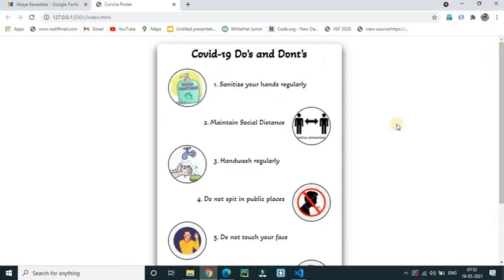So now you can share it with your neighbors and tell them to follow these steps in order to control the COVID-19 pandemic, and you too have to follow these steps and you should be an inspiration to others in order to control the COVID-19 pandemic.